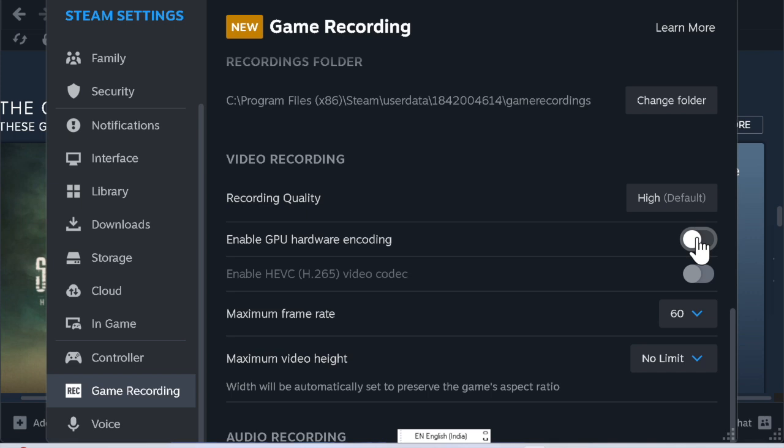sizes. Maximum frame rate. Set the maximum frame rate to ensure smooth and consistent recording. Maximum video height. Adjust the video height to match your preferred recording aspect ratio. With these settings, you are ready to record like a pro.